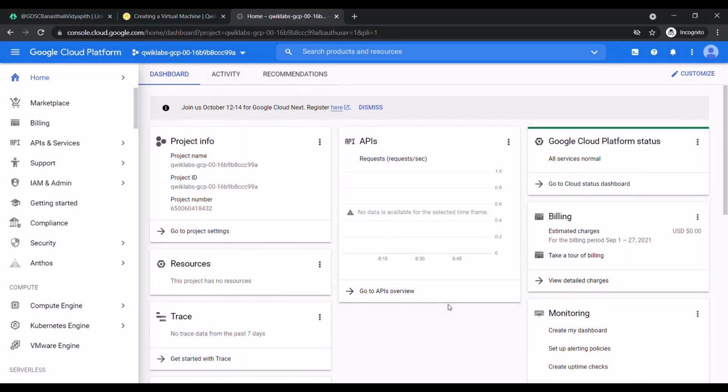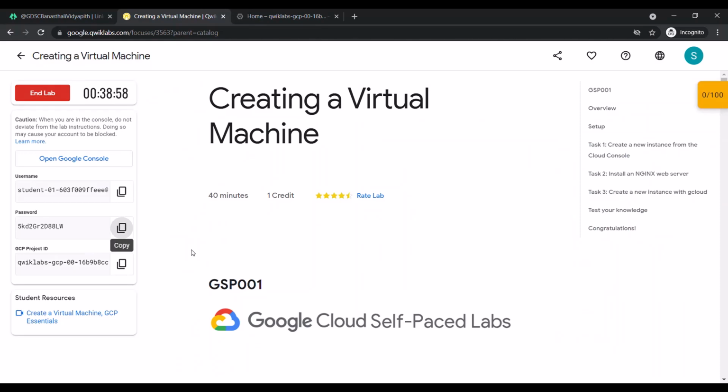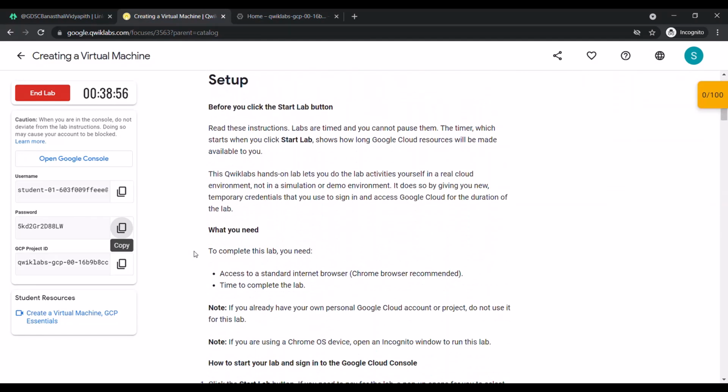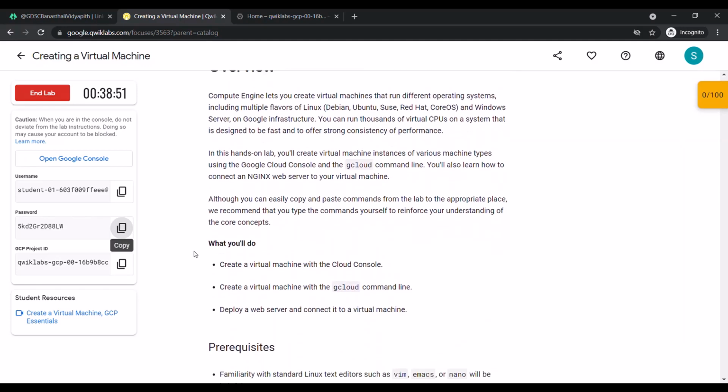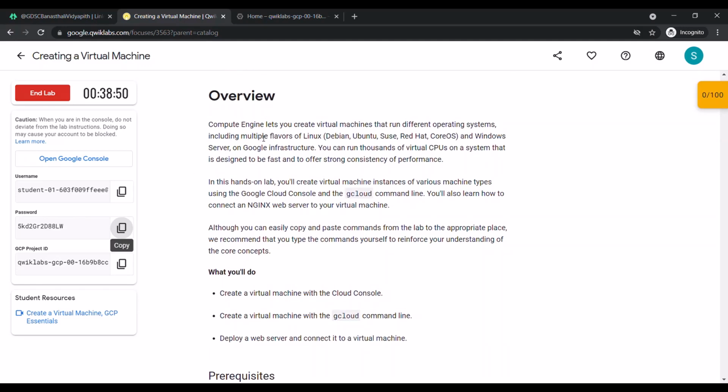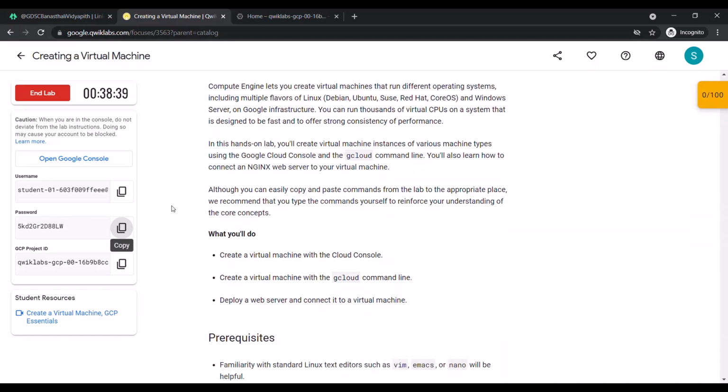Okay, so this is the Google Cloud Platform. This is the navigation area. The blue colored bar is your navigation area. Most of the things you are going to find over here. So let's see what are the next steps that we need to do. So here it is, it tells you that Compute Engine lets you create virtual machines that run on different operating systems, including multiple flavors of Linux. So now let's see what we are going to do in this lab.